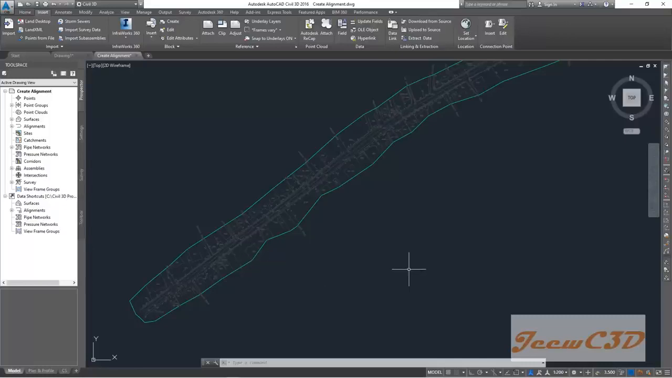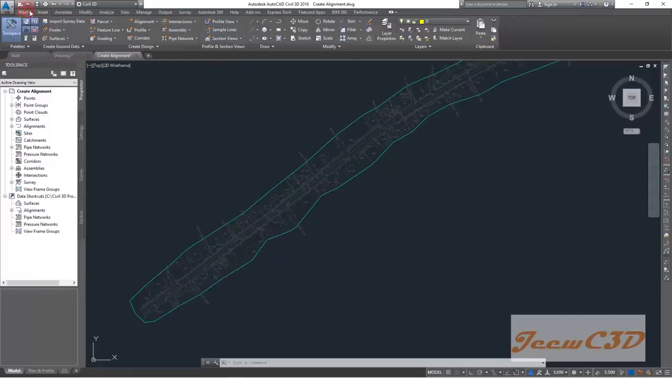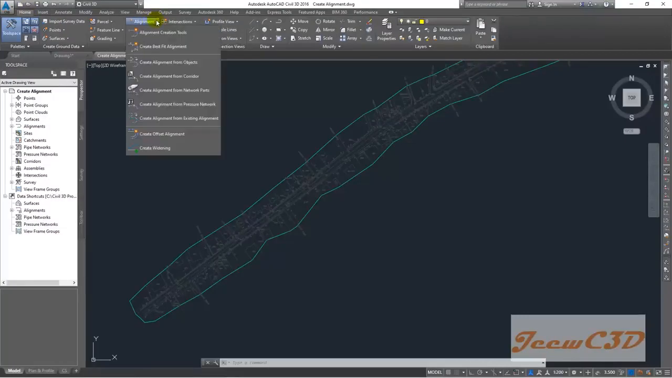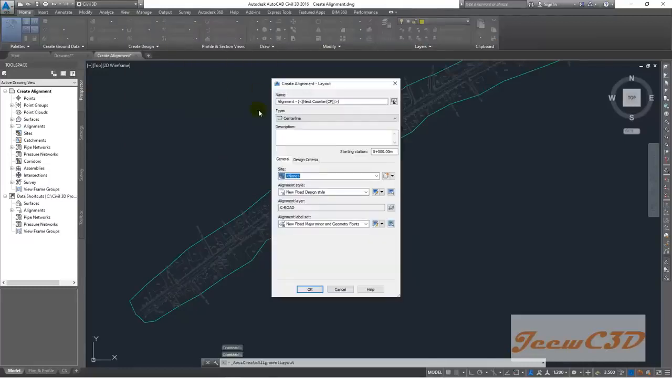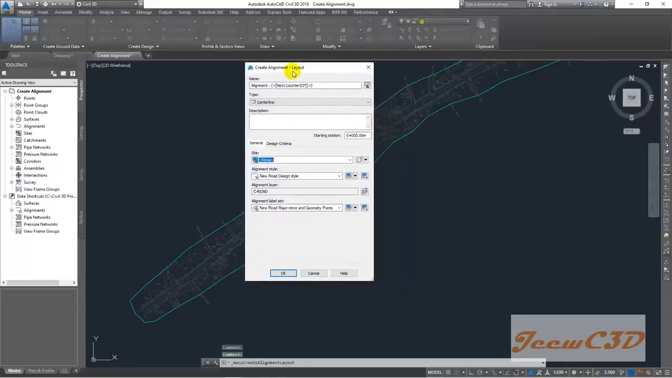Now, to create the alignment, you have to go to the Home tab. Then you have this Alignment here. Go there. Click the drop down. Go to Alignment Creation Tools. Click that. Then a small window will appear, which is Create Alignment Layout.